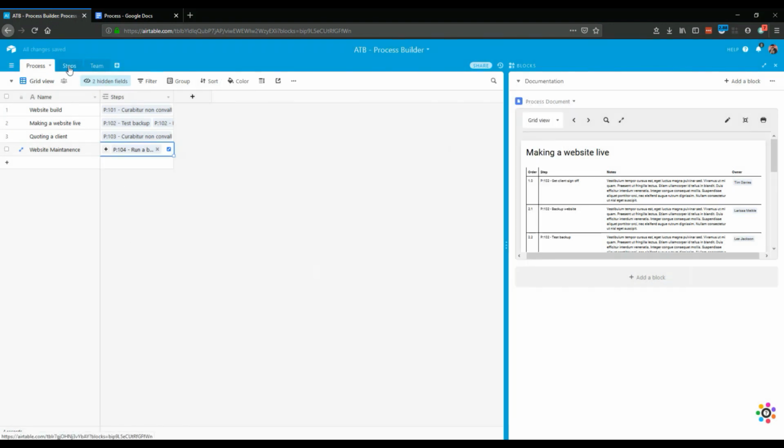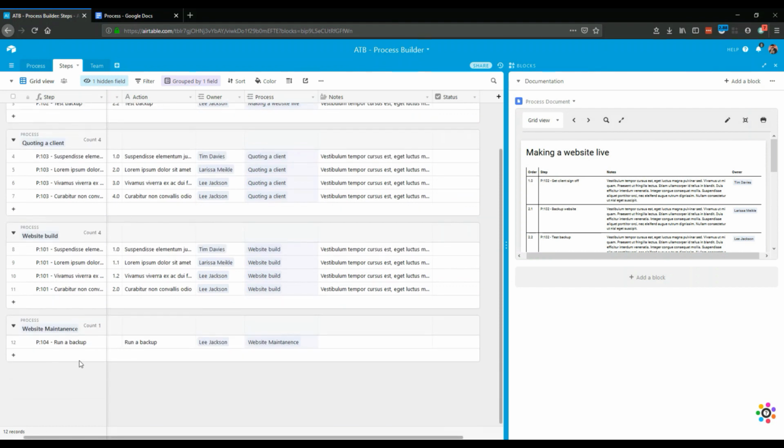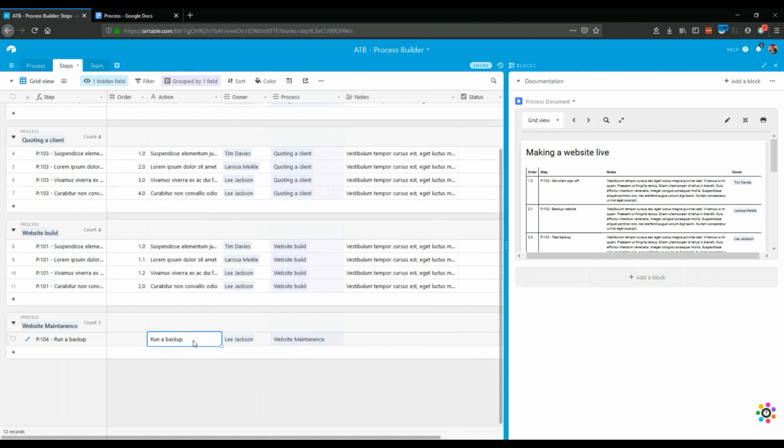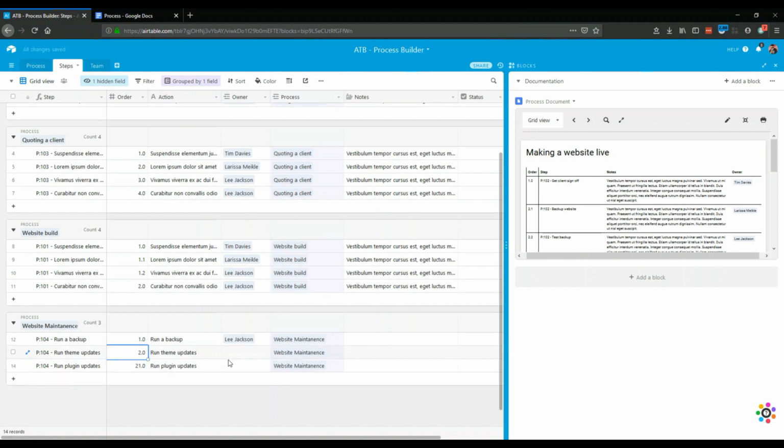Now, if we switch over to steps, we will see that we've got this website maintenance element here, and we can add other items. So let's add some more here, and we'll say not only run backup, but also run theme updates, and then run plugin updates. And these may not necessarily be the things that you're doing in your order. And you can also say what sort of order you want these to appear in. So what is the structure of these?